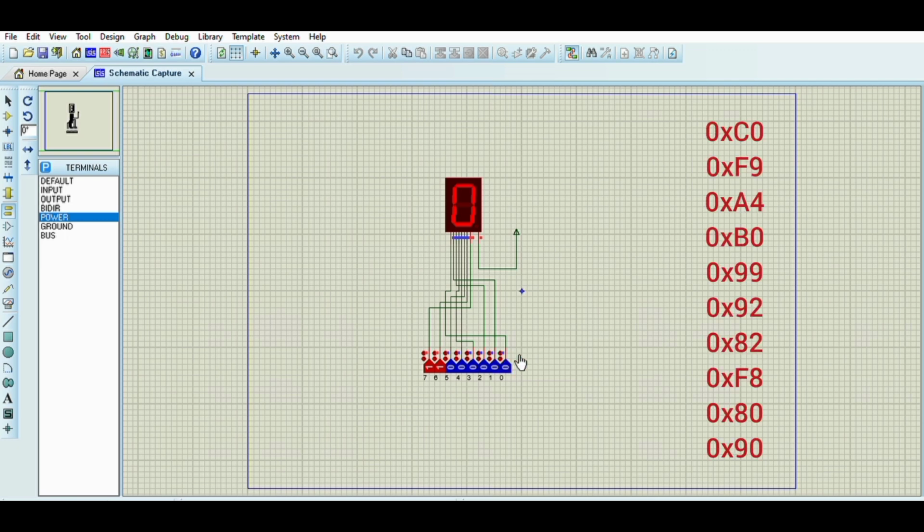And now let's turn on 0 in the common anode 7-segment display. 0 in hexadecimal is 0xC0. Then to turn on 1, the hexadecimal for 1 is 0xF9. Now let's turn on 2 in our common anode 7-segment display. To turn on 2 is 0xA4.